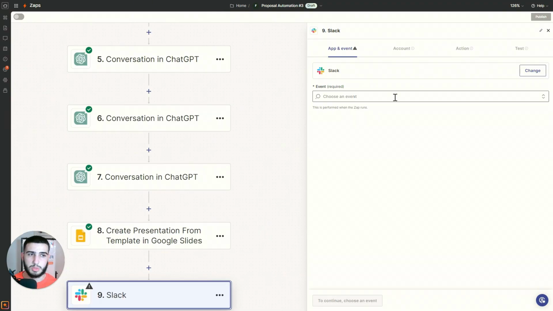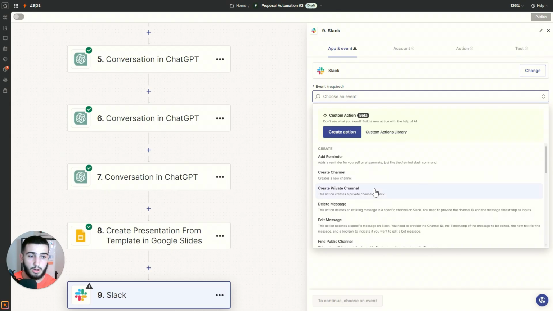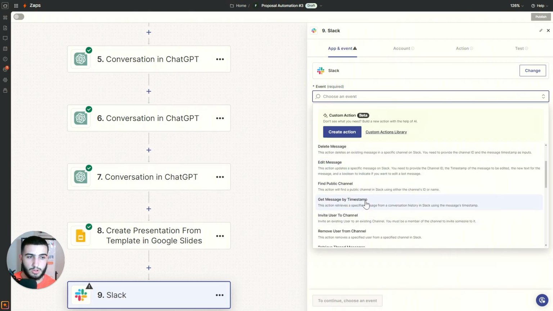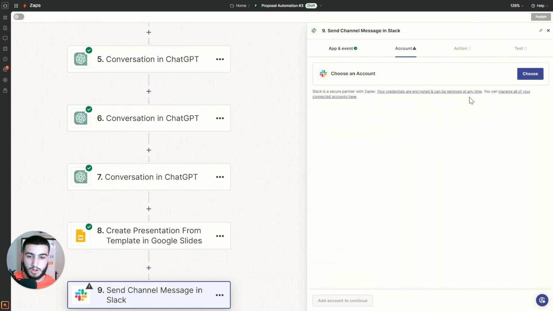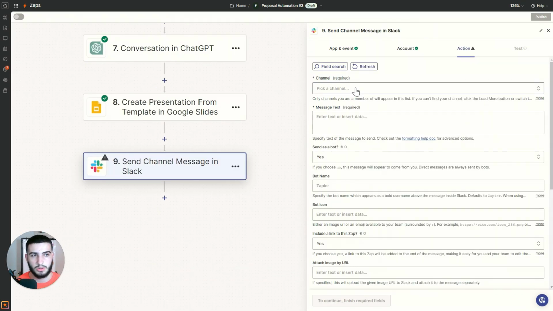For now, we're just going to send it to the group chat just to make life a bit easier for everyone. If I go to Slack, I'm going to scroll down to send channel message. Obviously, go ahead and actually connect your account. And once you're in action, you want to choose a channel, which in this case is the testing channel.